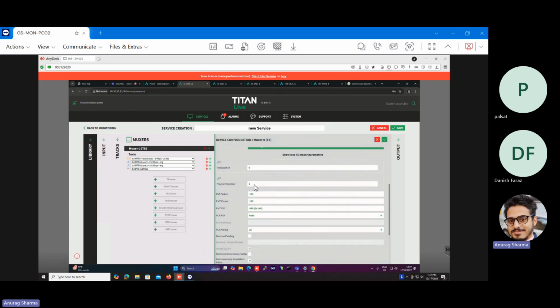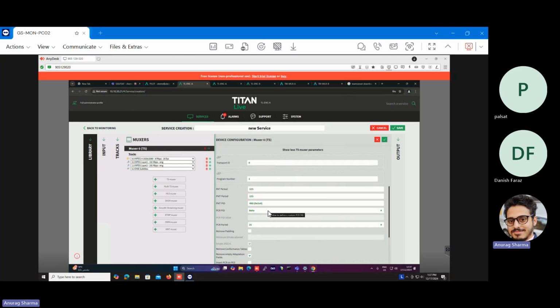In the TS Muxer parameters, here you are going to define your service ID, PMT, and PCR. Obviously, it is going to be auto. So the main thing is basically your service ID and PMT. Okay, the rest of the things you have no need to change.